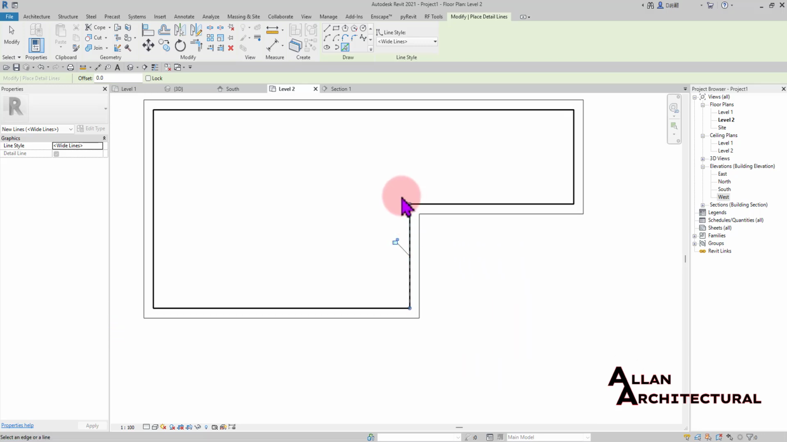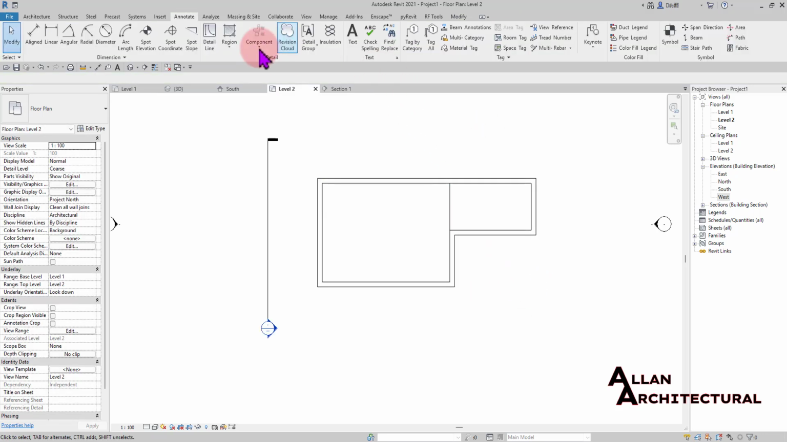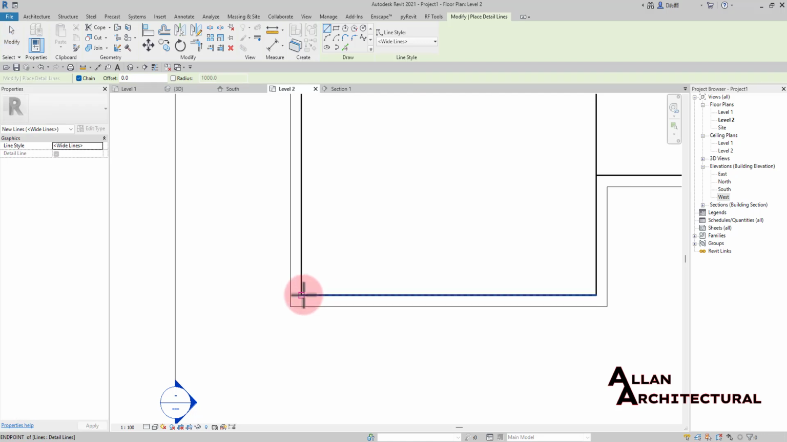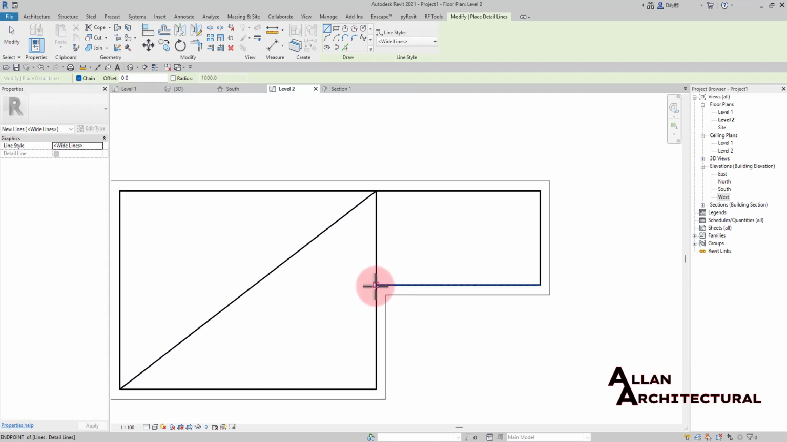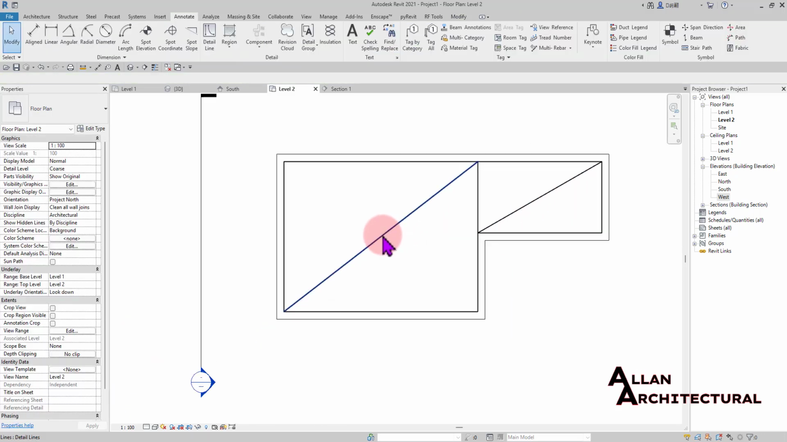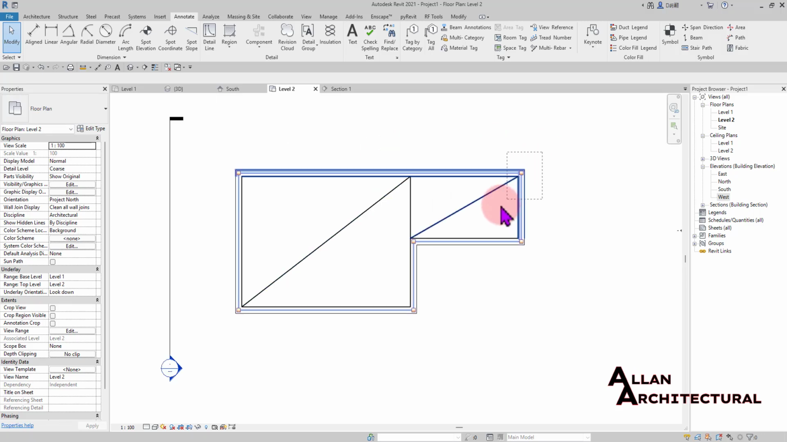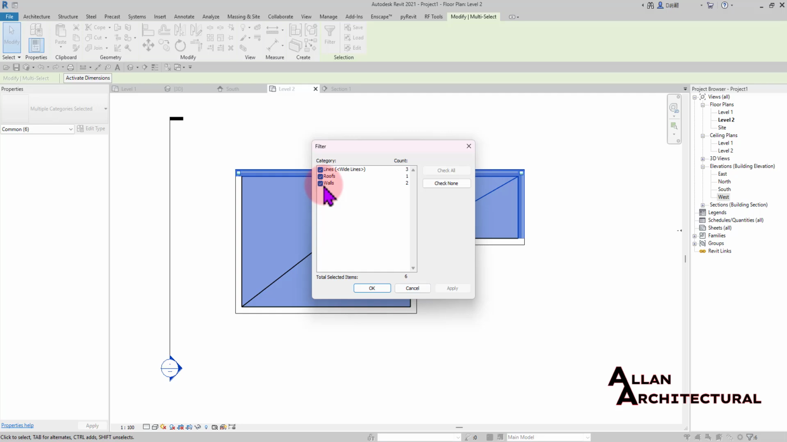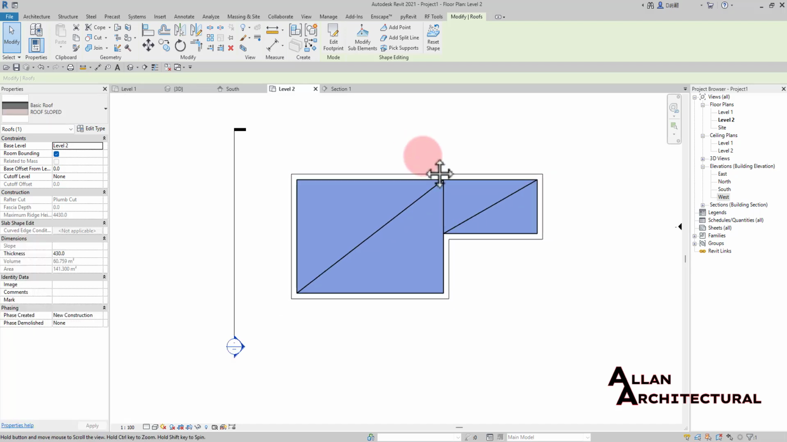All right, and you can just make sure you extend this, because we'll be dividing the roof into different parts. So escape out of there, select that detail line again, and then we're going to create just a diagonal line through those roof areas, so we can snap to the center of this line. Now if I select everything in here, filter and check none, and then select only the roofs, hit on apply, hit on OK. Now we have those thick lines in there.